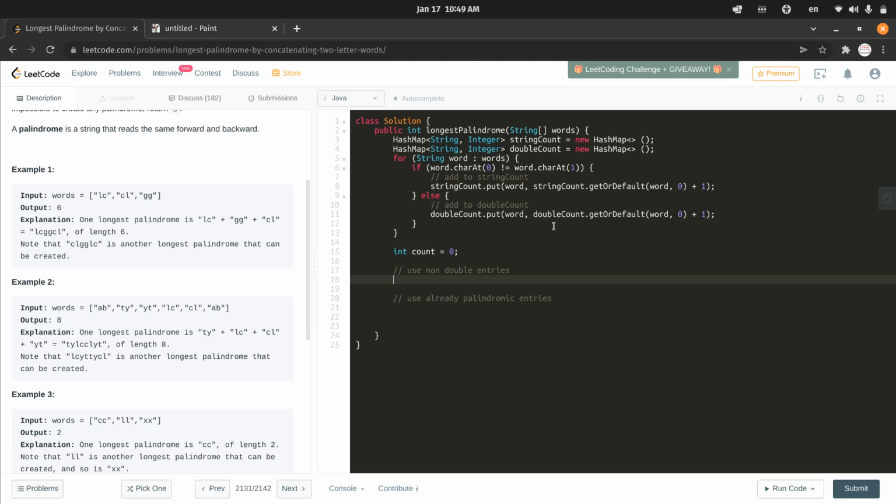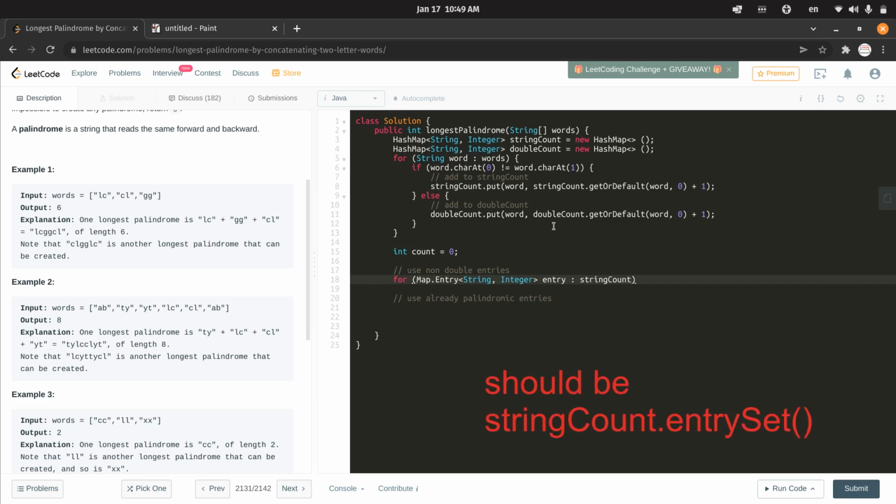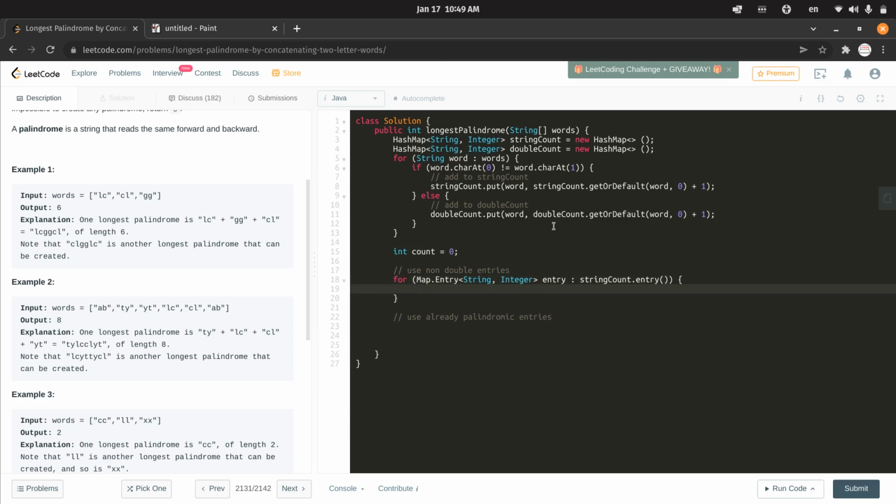Let's start. For the non-double entries, I will have a for loop, and I will iterate over the entries there. I will take every entry, which is a string and integer, and I'll call it entry. And I'm going to take every entry in string count, which I'll use as an entry set. That's how we iterate over keys in a hash map. And I'm going to take the value, which is entry.getValue, and I'm going to keep something here.